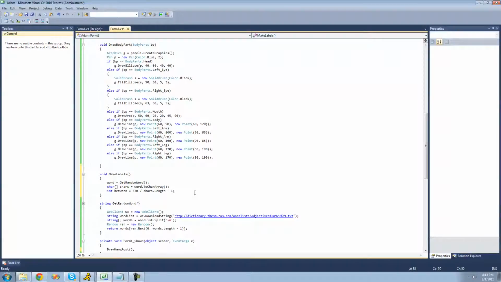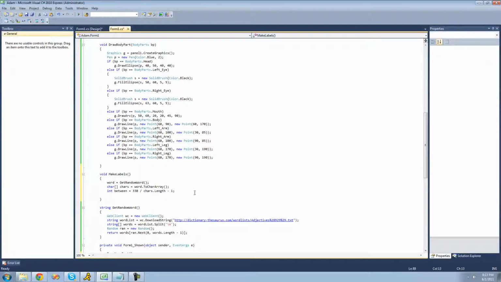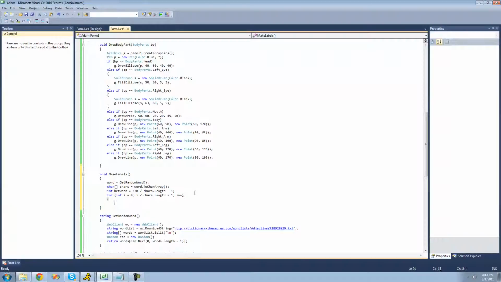Alright, and now we're going to want to create a for statement that will go through each character in our character array and create a label for it. So we're going to say for int i equals 0. And then we're going to say, well, i is less than the length of that character array minus 1, because again, we want to skip over that \n character. We don't want to make a label for it. And then we're just going to want to increment i each time that we loop through this for statement.